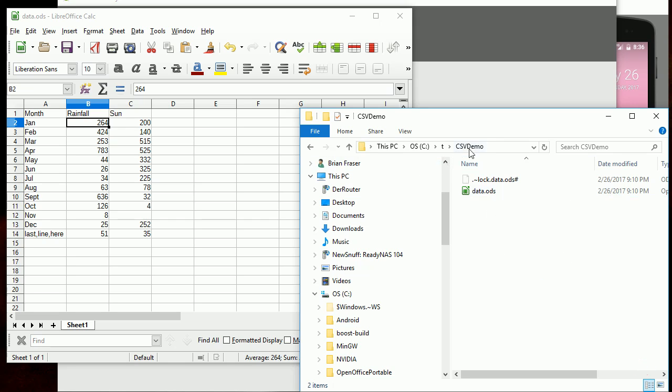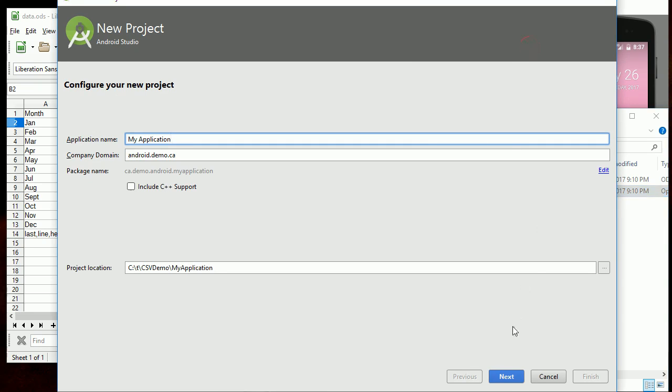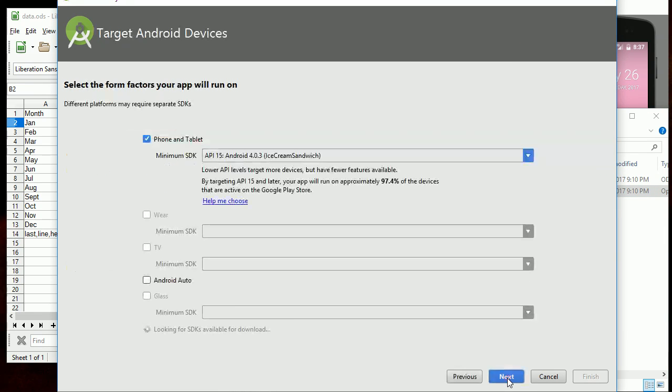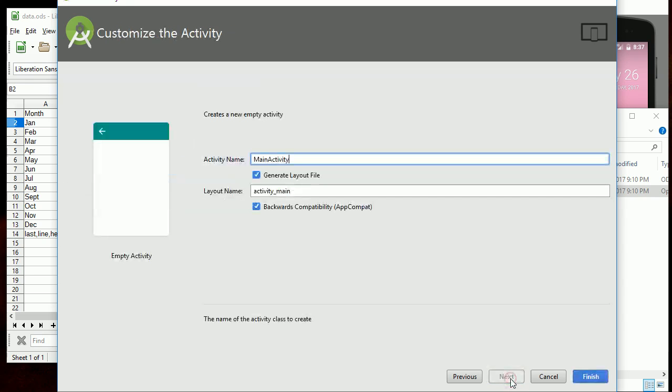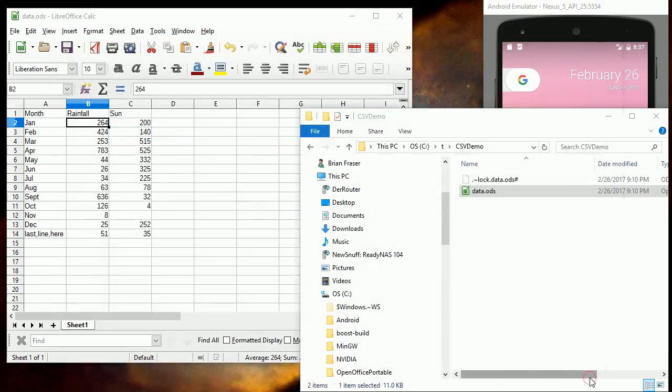So to begin with, I'll save the file here, and I've got it inside of a folder. It's in my C drive, and I'm calling it CSV demo. So here it is. I'm going to create myself a new project here in Android Studio. So say new application, sounds good, just whatever versions you like. Empty project sounds good. Main application sounds great. It's going to build that for me.